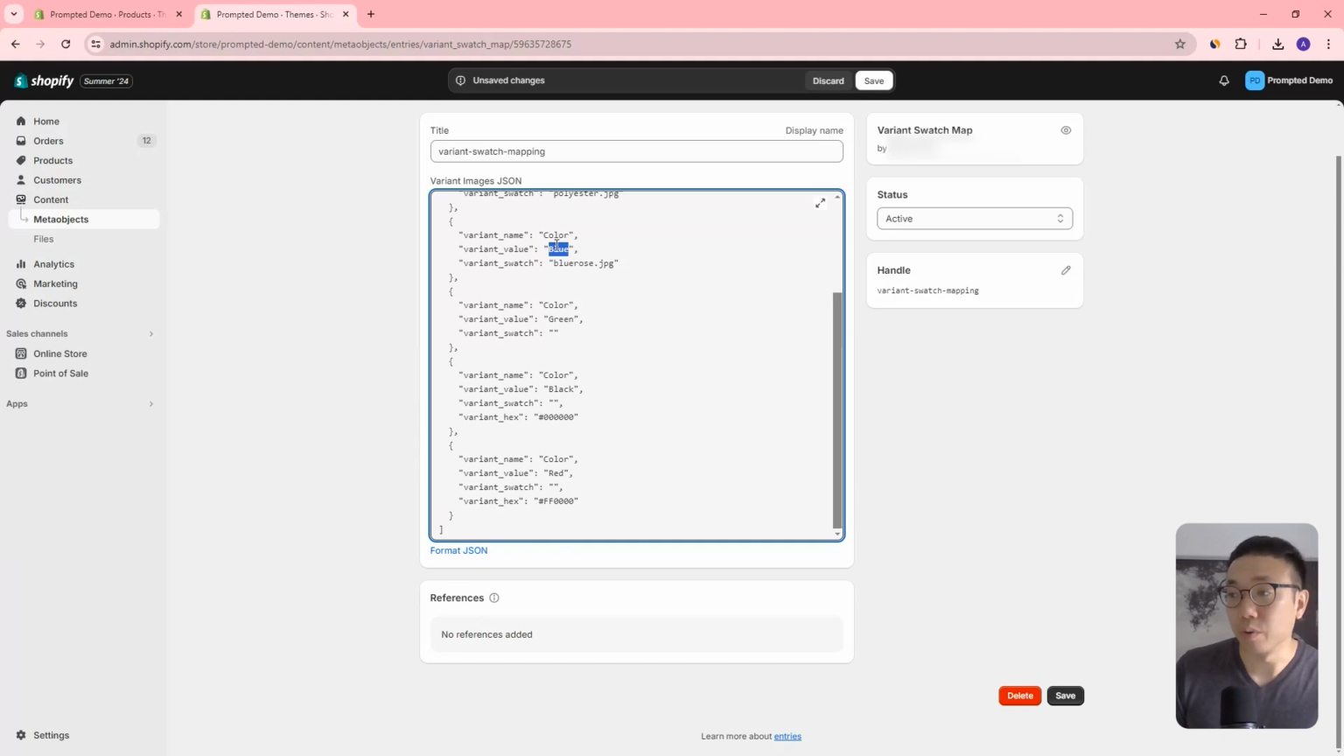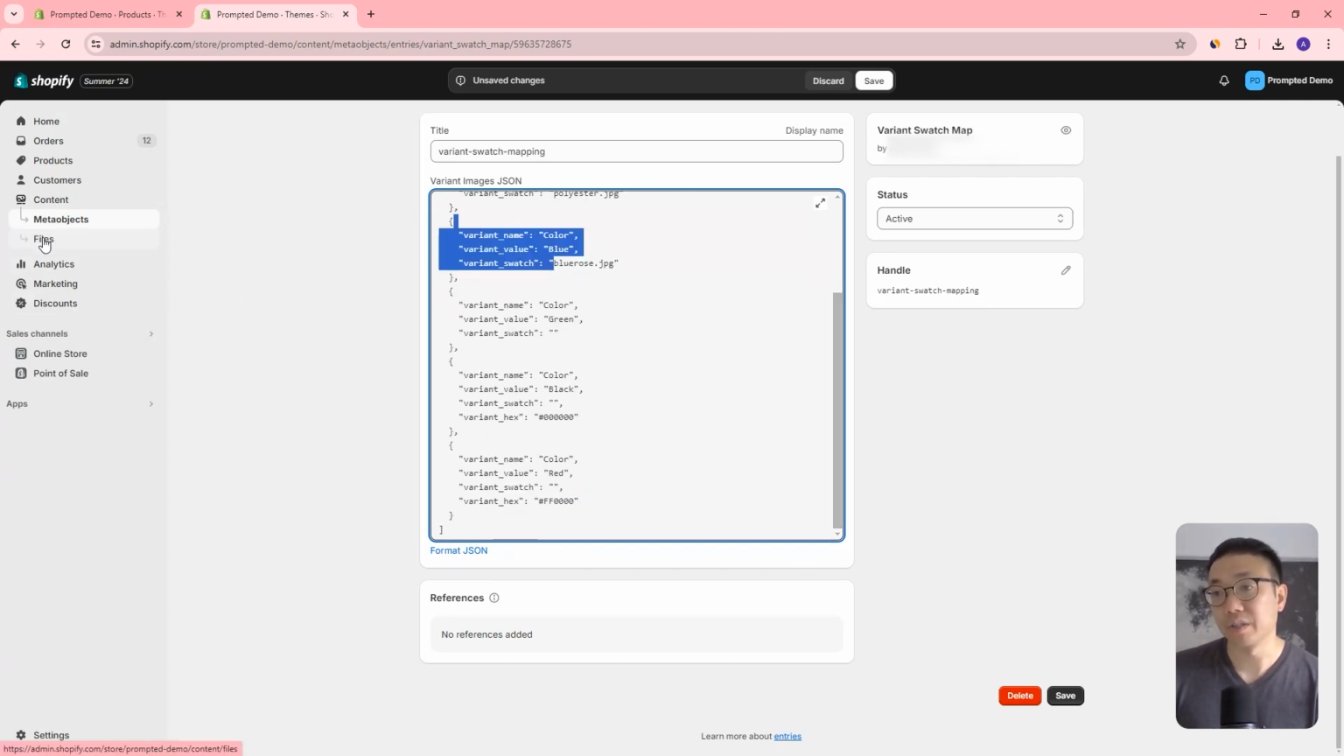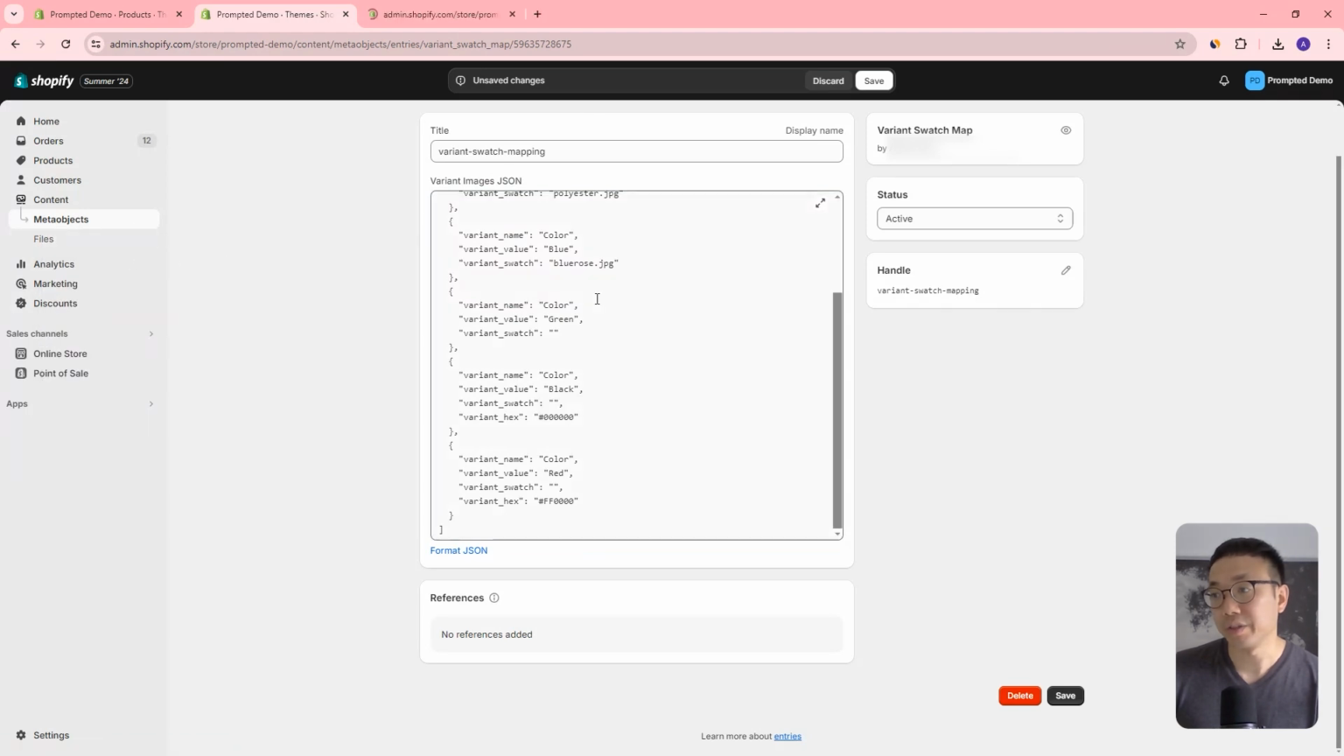And so if you want to specify something, it has to match exactly. And then the variant swatch should be a file that you've uploaded into your files, right? And it has to match the file name exactly, including the extension. So in this case, we've got bluerose.jpg. That's a file that's in our files area.